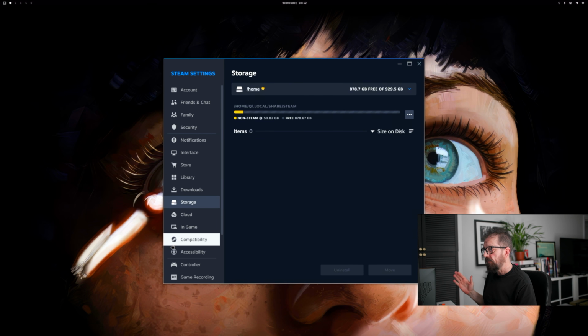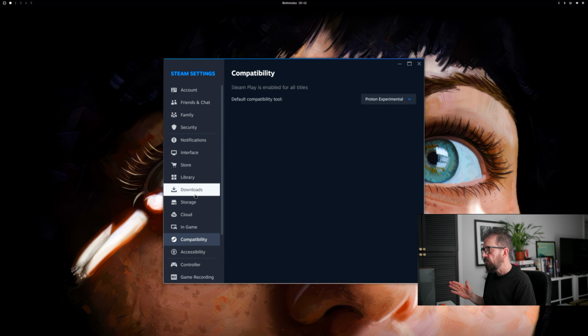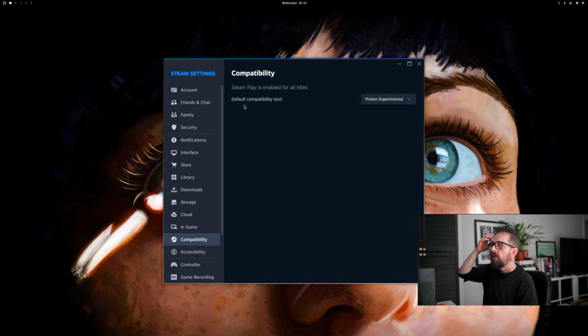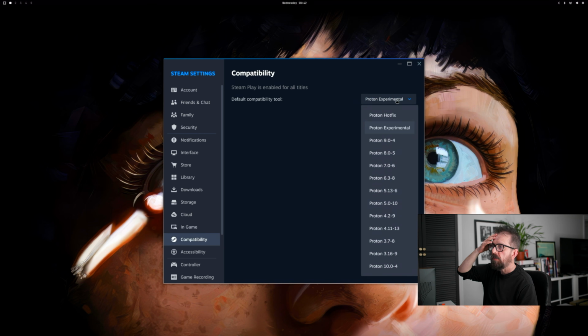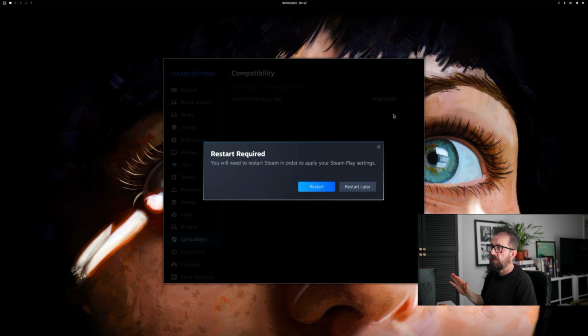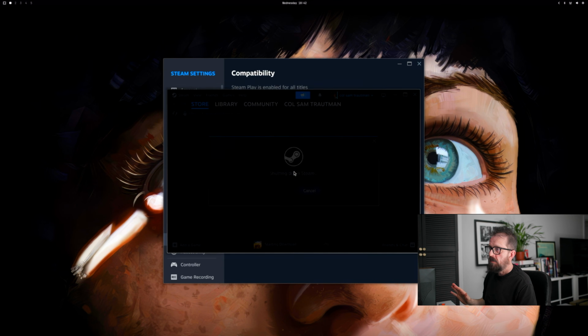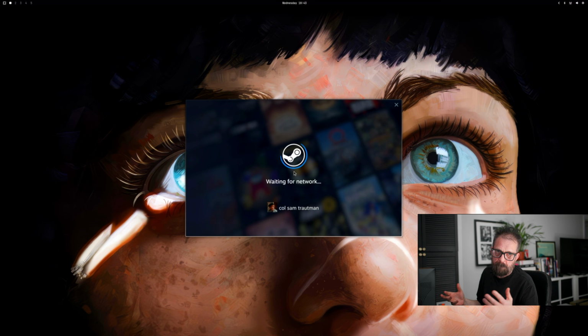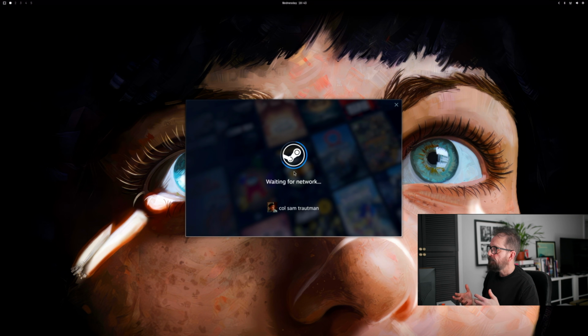Then the other thing you have to look at is compatibility. Actually, let's do the download. Switch off my enable shader pre-cache thing. You should do that, though you don't need to. Compatibility now: the default compatibility tool is Proton Experimental. So I'm going to put Proton Hotfix, and now it will restart. You don't need to do this, but games just don't work sometimes if you don't, because they don't seem to pick up the compatibility.